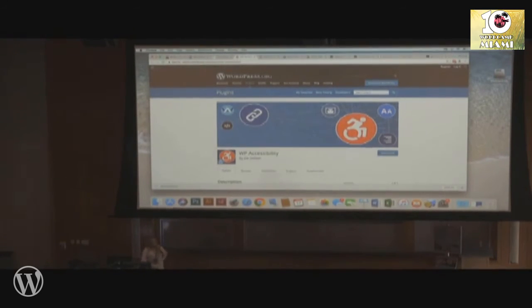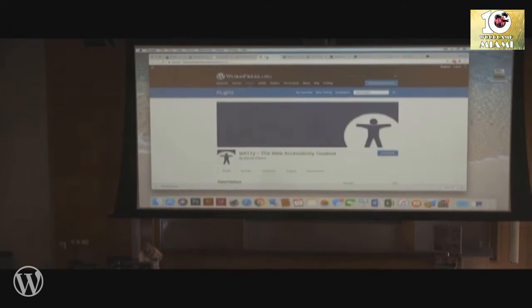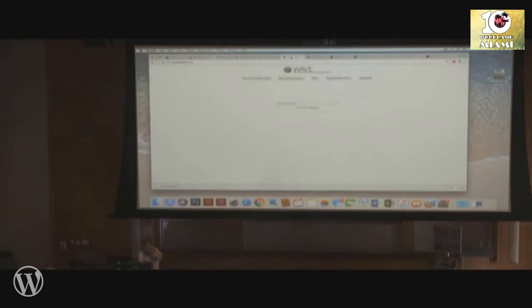The WP Accessibility plugin's the most popular one. I'll show you what it does here in a minute, and they've added a lot of new features in the last year. It does even more than it did before. The WA11Y Accessibility Toolbox allows you to test your pages as you build them. That's the one I'm using now.